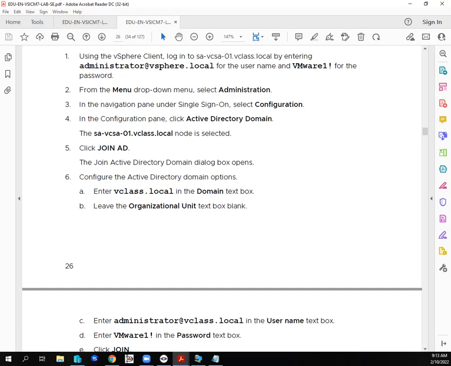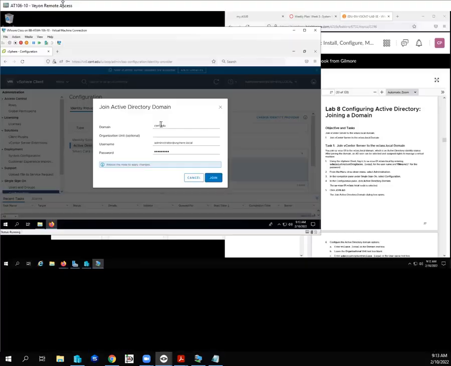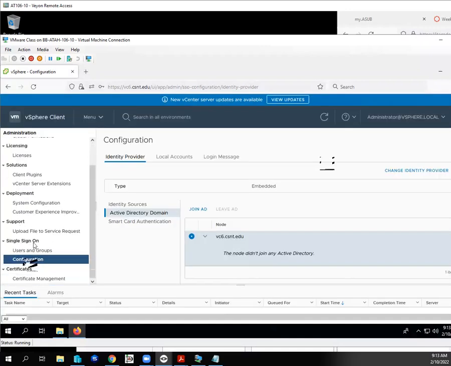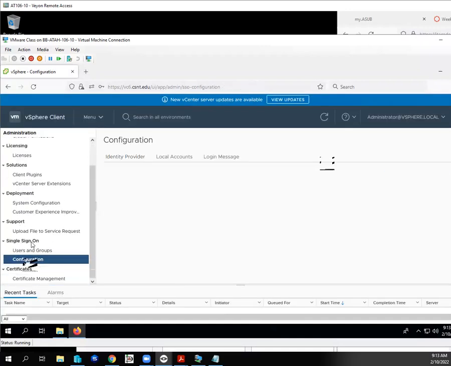So who was that? Okay, Colby is going to do it for his group. So I'm going to use him as the demonstration screen. Colby hit menu at the top and he clicked administration and he scrolled down and found single sign-on in the configuration option.